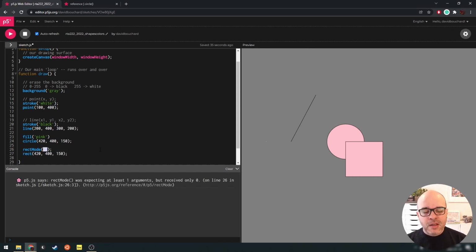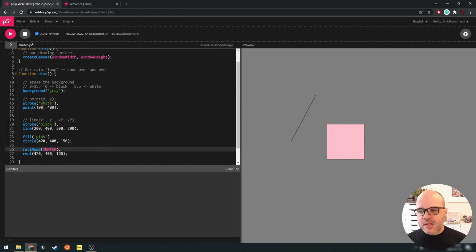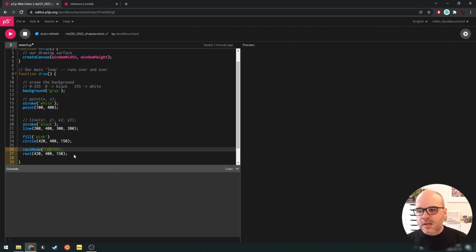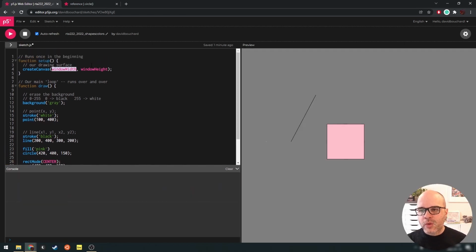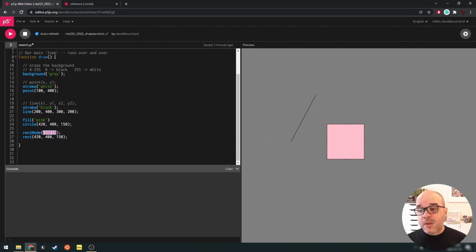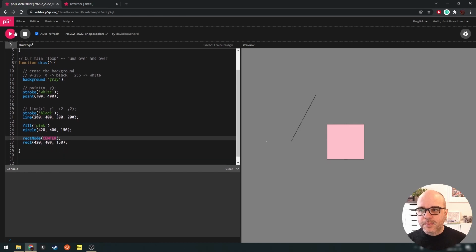Okay? And the parameter for rectMode is going to be a word. Okay? So by default, rectMode is center. So the way that we specify this is all caps. We write CENTER. This one doesn't have quotes. It refers to a built-in keyword in the language, just like windowWidth and windowHeight, except it's in all caps. And CENTER means the coordinate for the rectangle is going to be center over here.